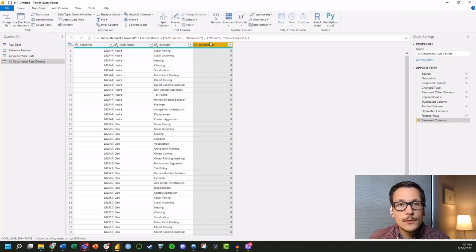So we have behavior, and I'll call this occurrences. And then all we need to do now is calculate our rate. In this demo, I'm just calculating a rate using the placeholder of 10 minutes. Since all of our sessions were 10 minutes, I'm going to divide these values by 10 and use that as our total session duration. However, if sessions did end early, it would be slightly inaccurate. They're not going to be exactly 10 minutes then.